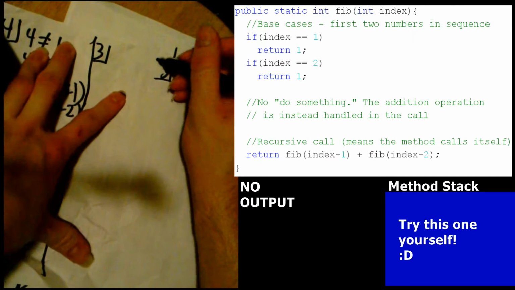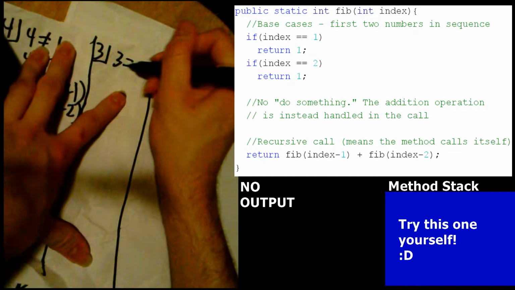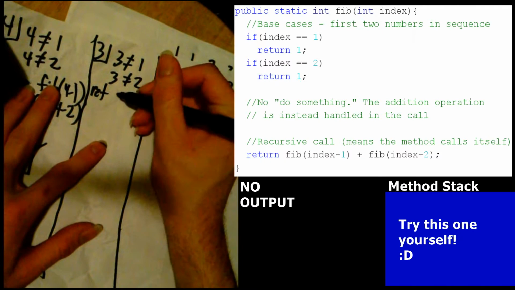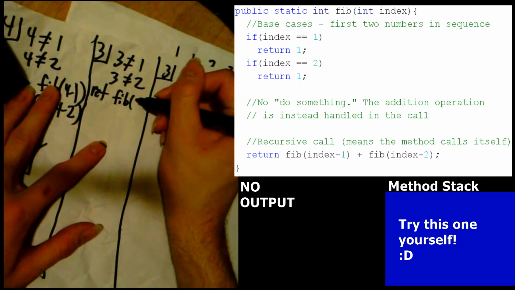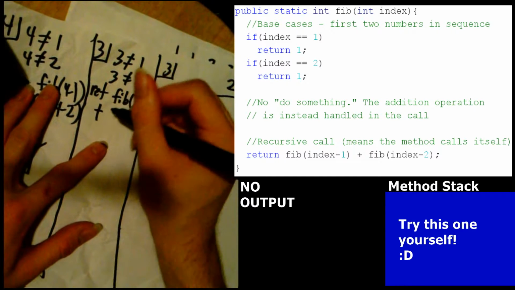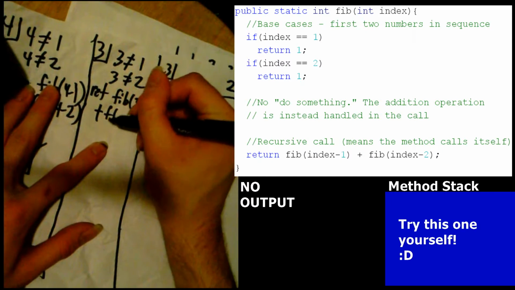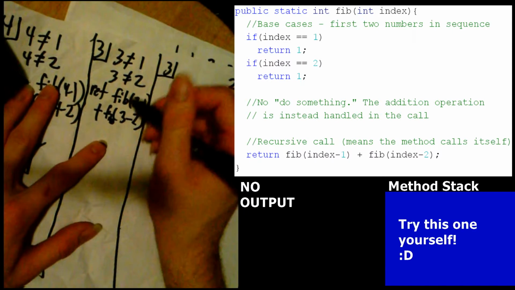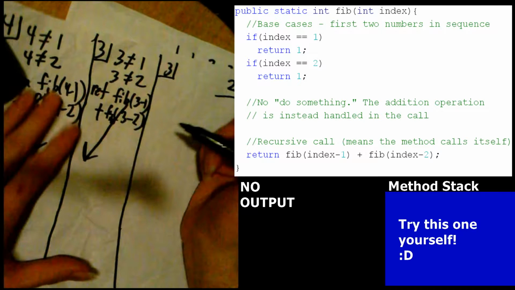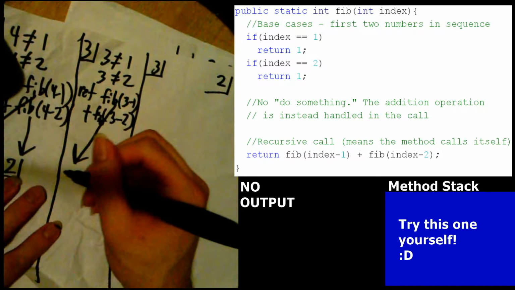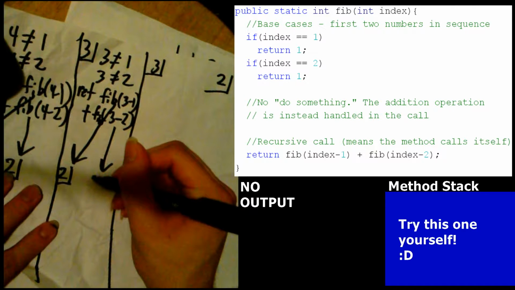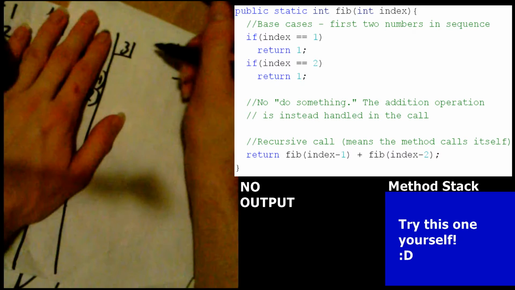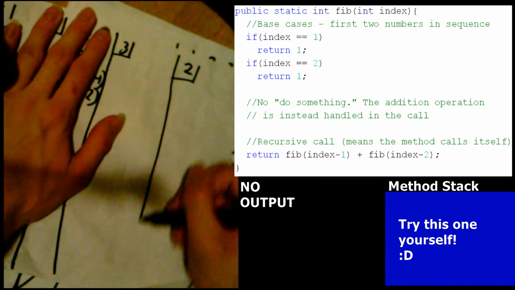Let's do this 3 and draw a line to divide them up. Alright, so we know 3 is not 1, nor is 3 2. So we'll return, and I'll just write right here because I don't have enough space, fib of 3 minus 1 plus the call of fib of 3 minus 2. And we know that's going to result in the calls of 2 and a call of 1, and we'll divide those by lines. So as you can see, we're getting to the bottoms to our base cases of 1 and 2.